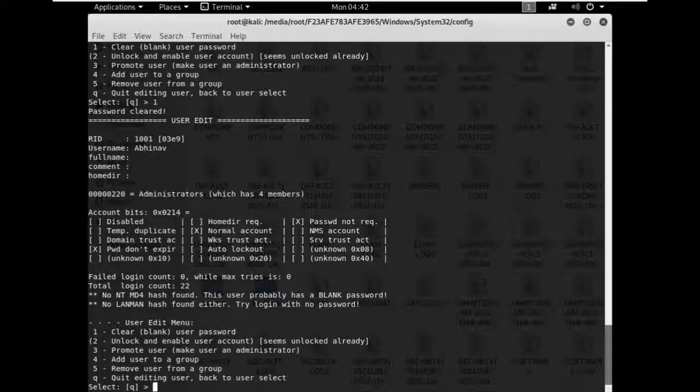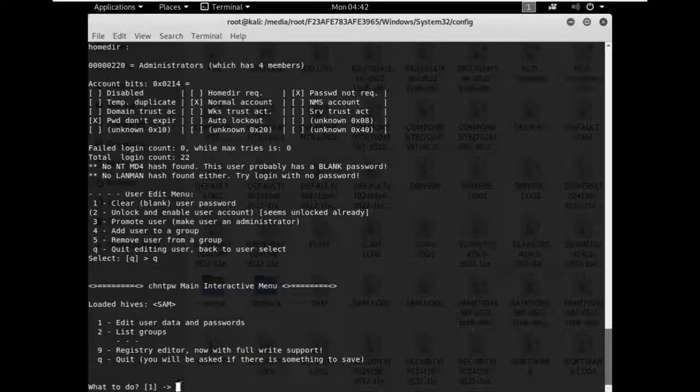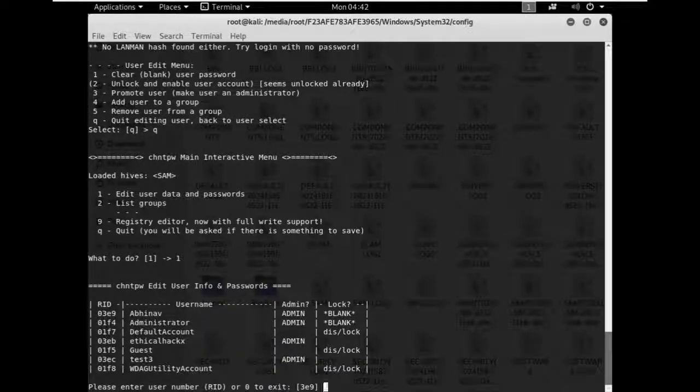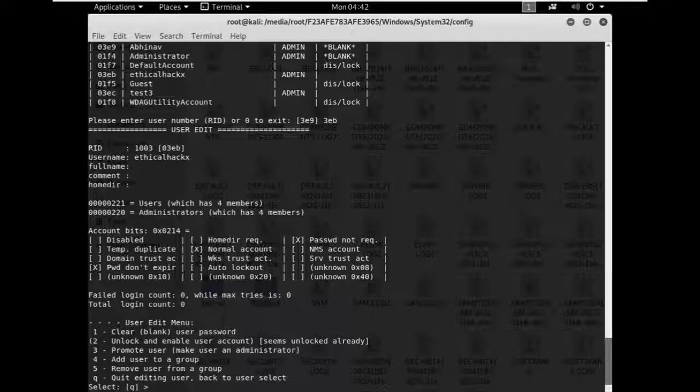And now go to another user, Ethical Hacks. Ethical Hacks is already admin, and Test 3 is also admin. We will break the Ethical Hacks account and leave Test 3 as it is. 3EB stands for the Ethical Hacks account, and we want to clear the user password here.